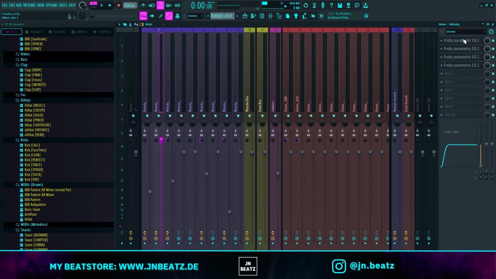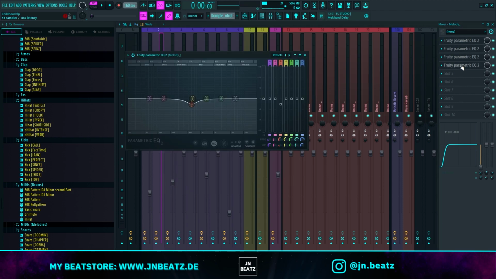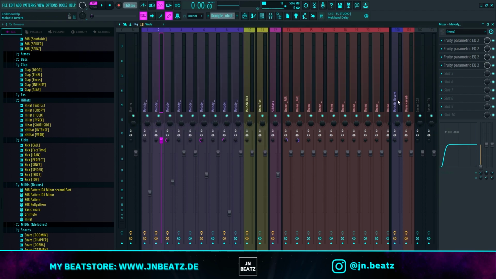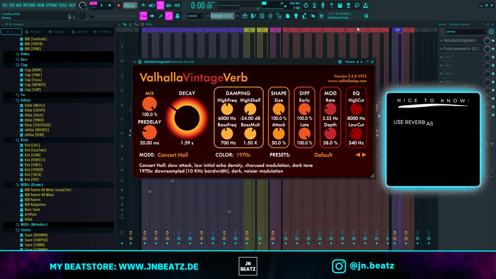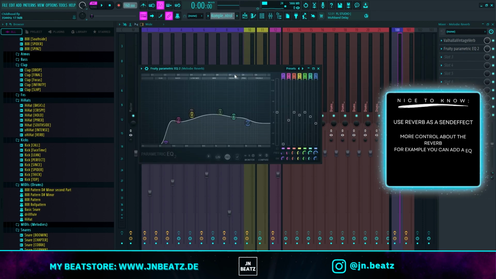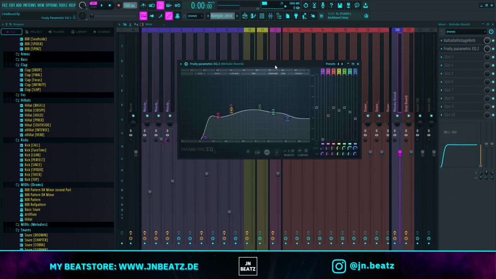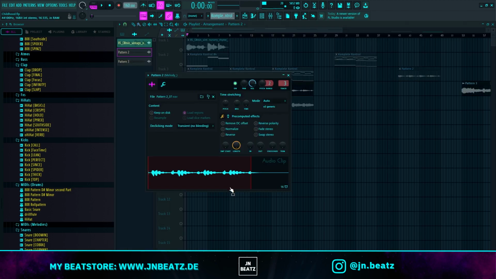For the effects I got an EQ to cut some of the lows as always, and some other EQs to cut some frequencies I didn't like. On the piano we also got reverb, but as a send effect. So the advantage of using send effects is that you have more control about the effect. So for example you can add an EQ only to the reverb signal, so you get a really clean reverb sound. The next sound in the loop is this one.